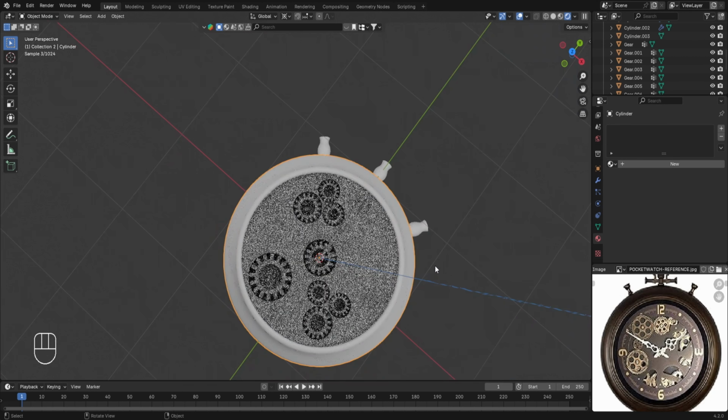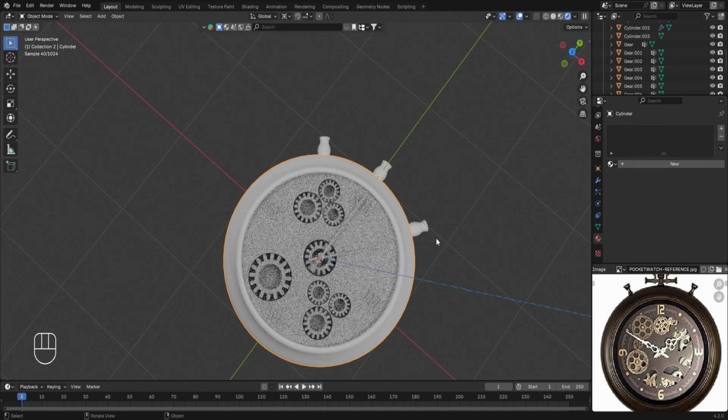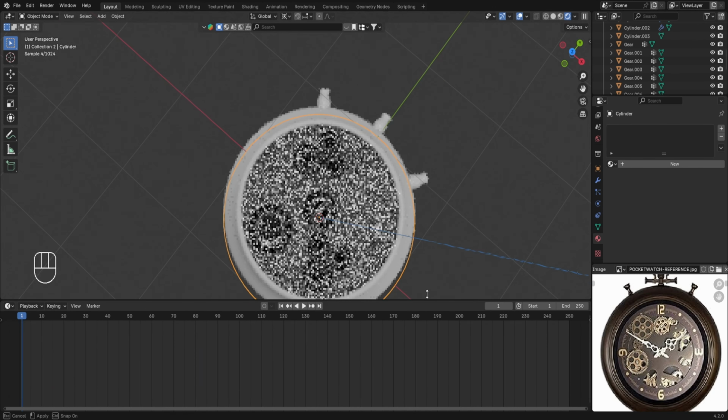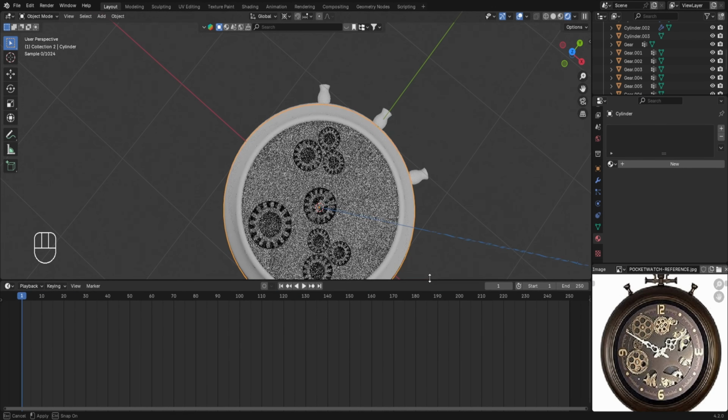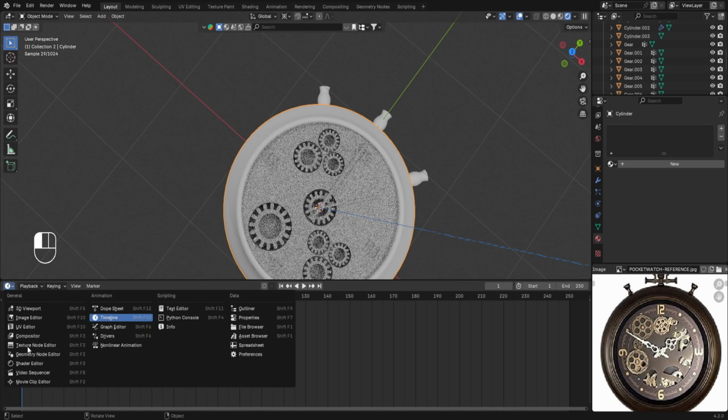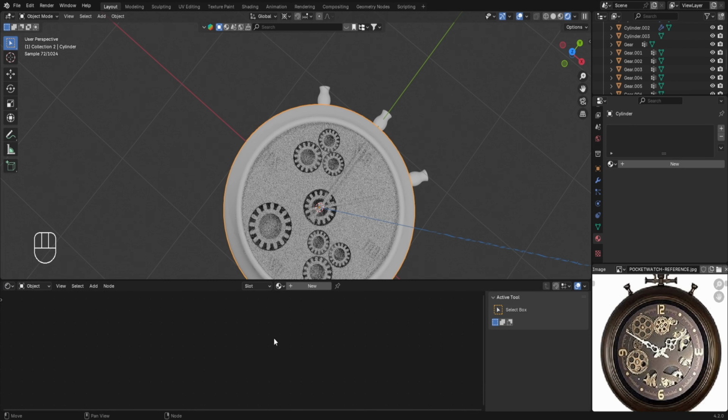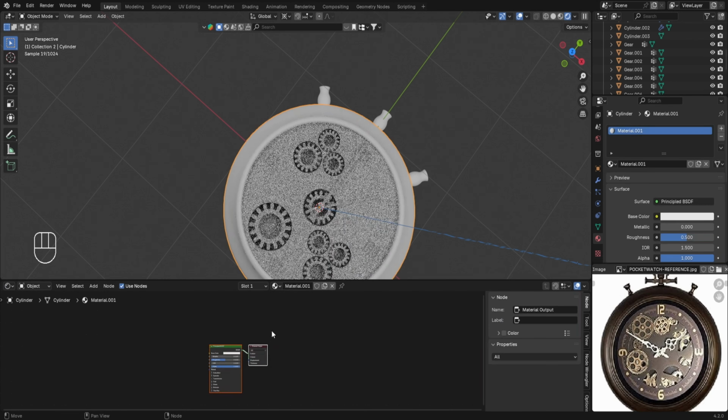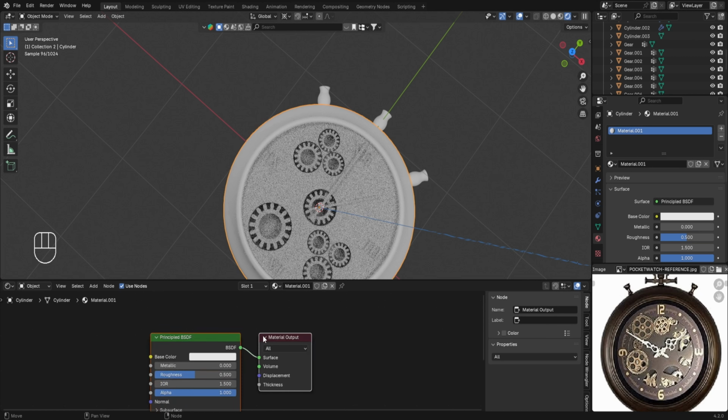And in order to create such complicated materials, it is recommended to open the shader editor window. So for this, we'll expand the area of the timeline editor and we'll change this to the shader editor. To do this, click on this icon, and from here select the shader editor. Now to create a new material, click on this new button.